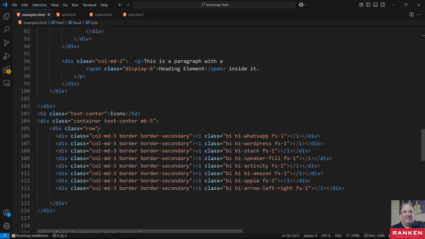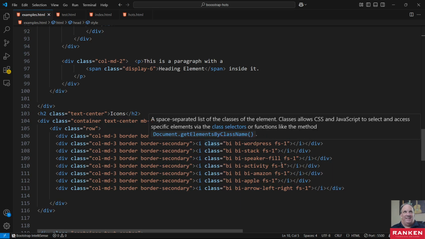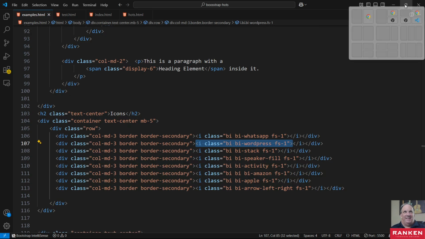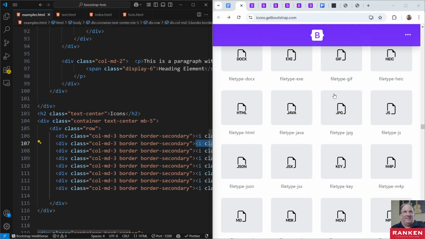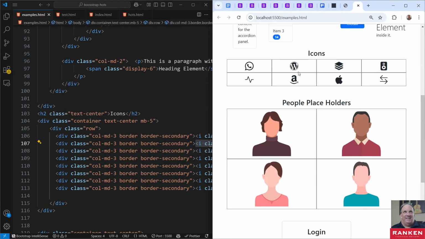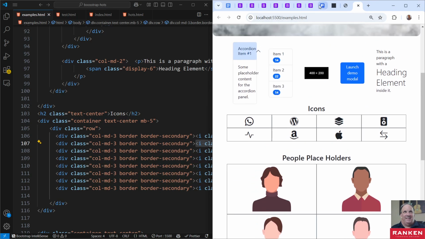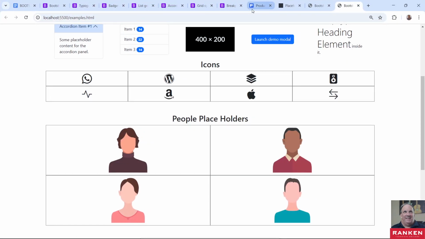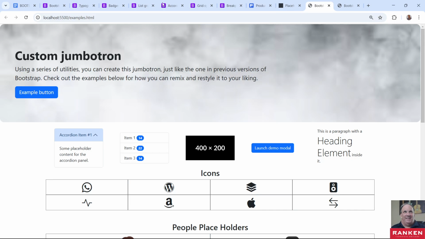So I did, here's my little icons, that grid. So basically, here's the different ones I grabbed. I copied the different tags for each one, and I just dropped them in there, and that's what you're viewing on there. If you go to here, here's your different icons that I grabbed, okay? But back to this.